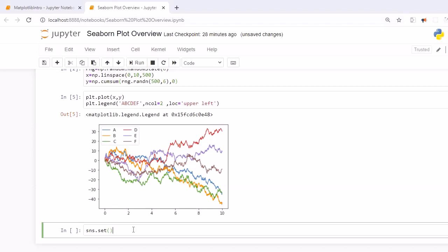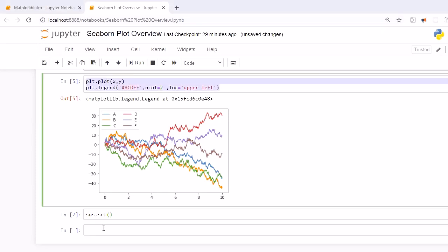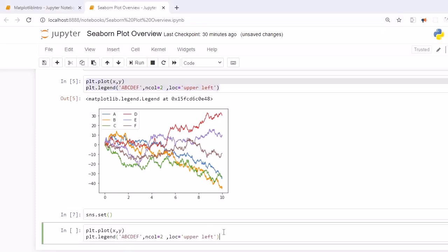So that means from now onwards you are going to use Seaborn as the default library for data visualization in this Jupyter notebook. Now let's plot the same thing, but this time with the Seaborn library. I haven't made any changes, I have just copy-pasted it over here.